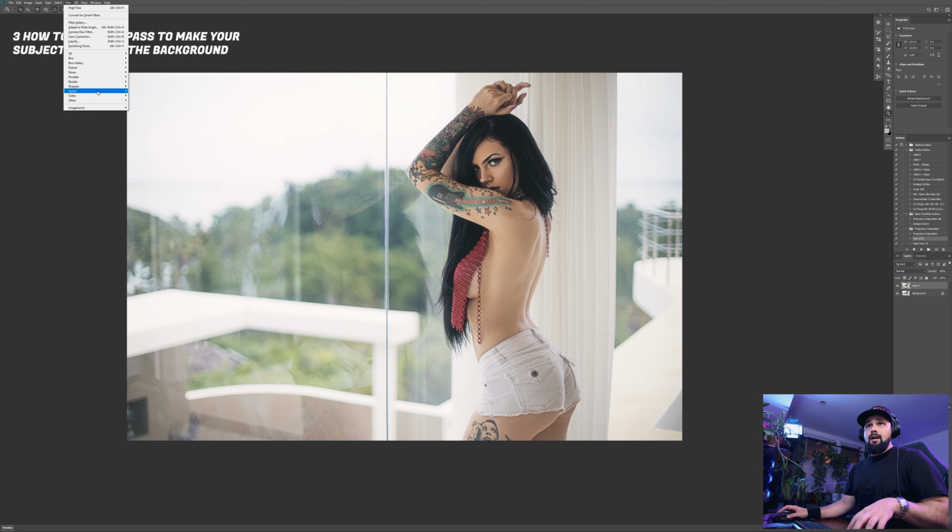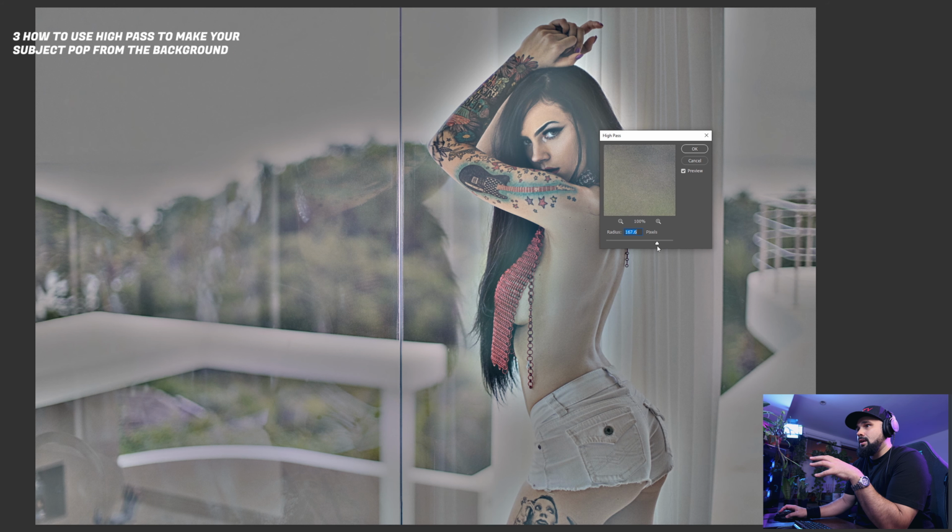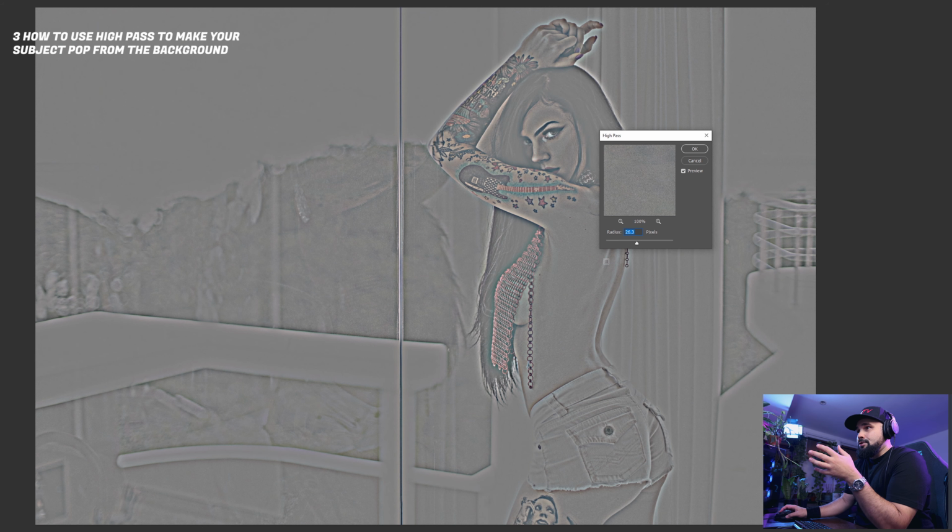Now we're going to filter, other, high pass. And our objective here is to pop Molly off the background. So we could go with a higher one. We're not really going to. See, the issue is, if we zoom in, see here between her hair and the background, and then her back, and then the drapes behind her. If we create that halo effect, it creates problems. So we're trying to minimize that halo effect.